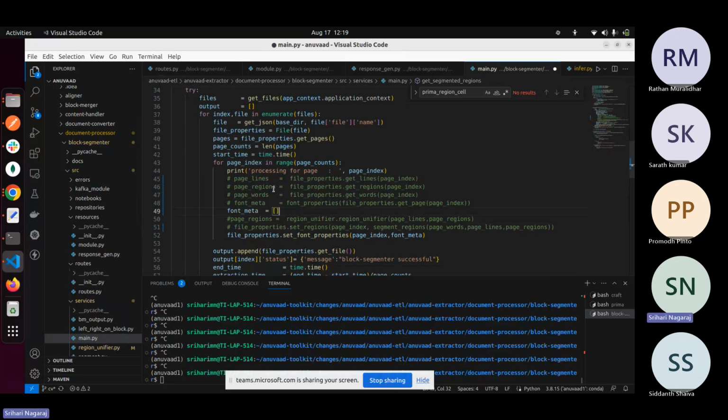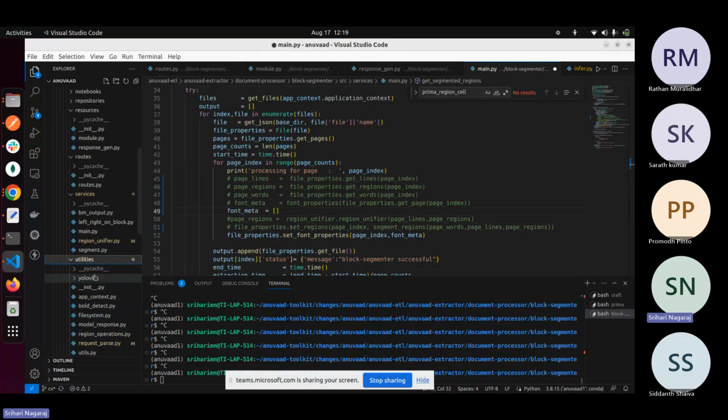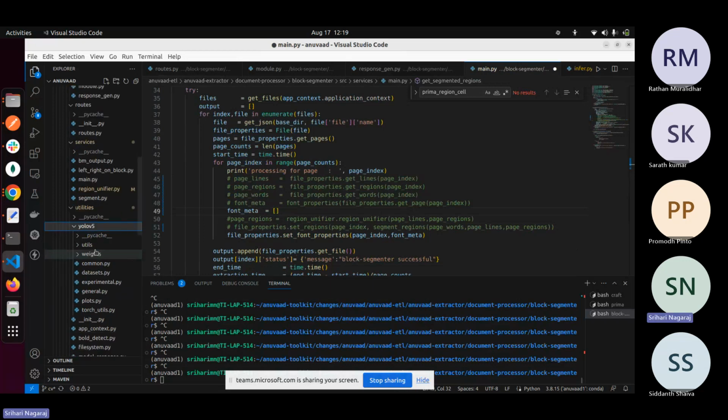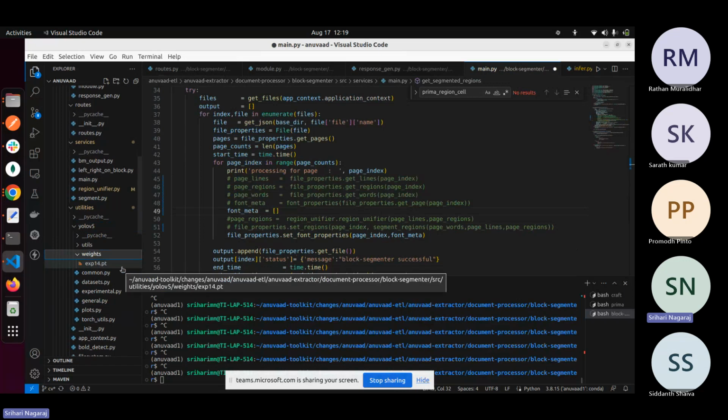So the block segmenter is segmenting properly, and it's also detecting the bold fonts properly. Once another version of the training on this YOLO is done, it will be of good use. The particular model is trained on YOLO v5. The model and the weights are stored here, trained up to some extent of 14 epochs.